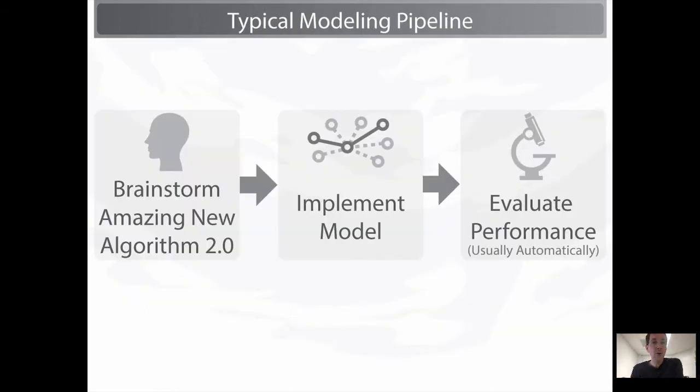Now, the typical modeling paradigm that most of us use when we try to generate a model that does better at the task, that generates better, more detailed explanations, looks something like this diagram here. First, we brainstorm our great new idea, then we implement it, and then finally we evaluate the performance of that model on the explanation generation task, usually automatically.